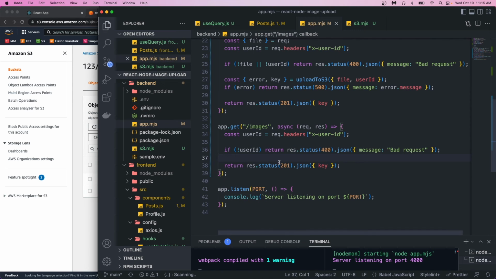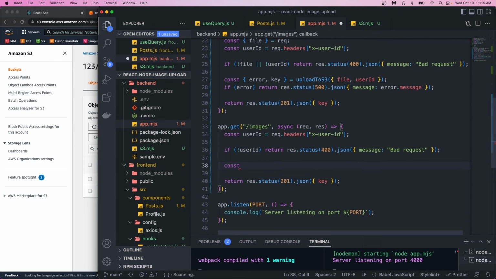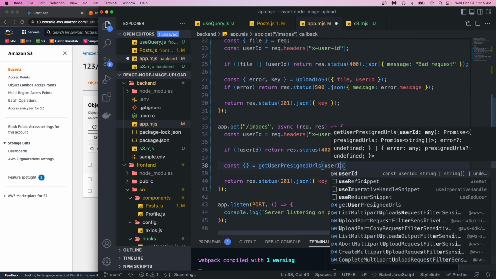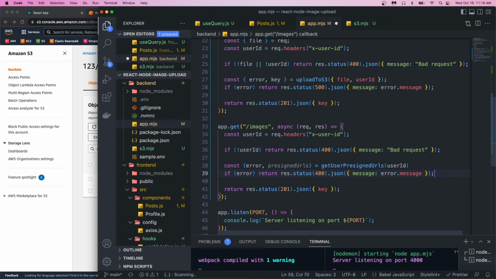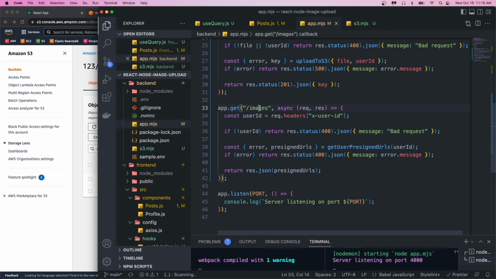So we can come back to our handler and we can destructure the properties that it returns. So let's call it here, and we need to pass in the user ID again. And now in here, we're either going to get an error or the pre-signed URLs. And then we want to check if there was an error. And if there was, then we'll just do a 400. And then we want to return the pre-signed URLs. So now this endpoint should return an array of strings, and those strings are going to be the pre-signed URLs.